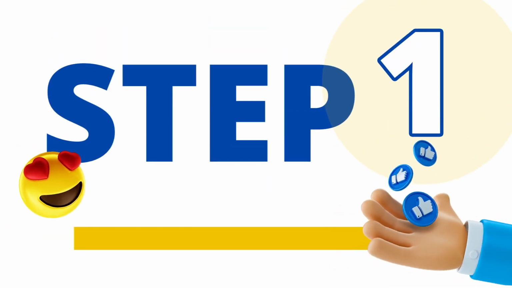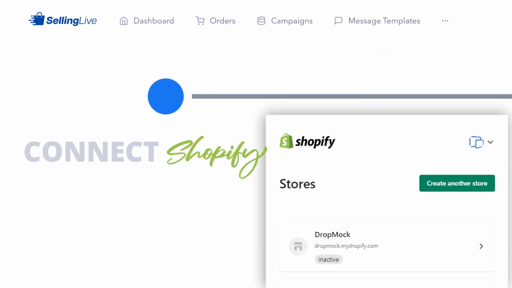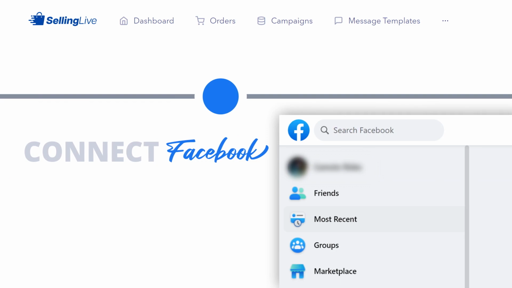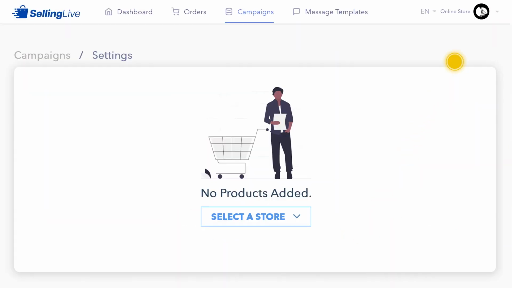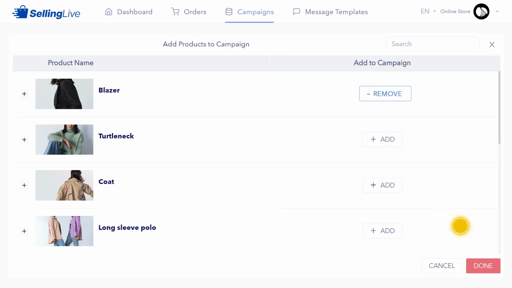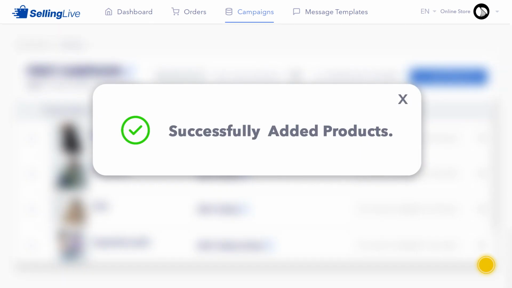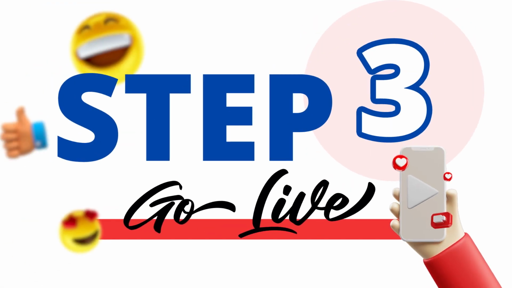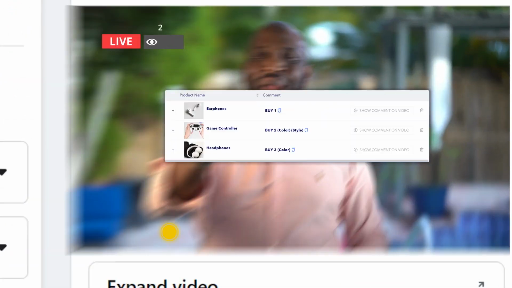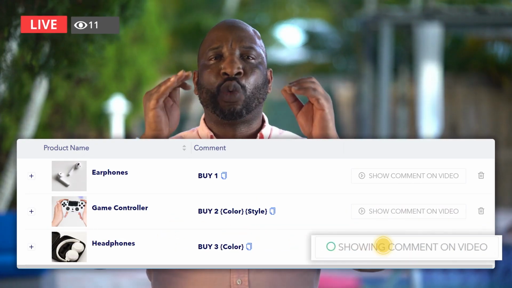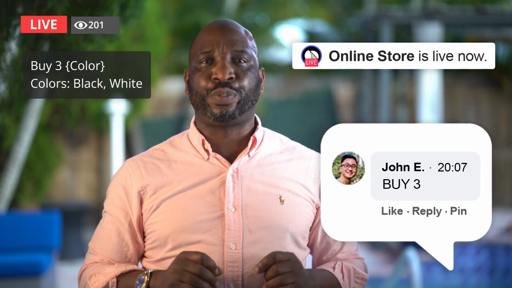Step 1, simply connect your Shopify and Facebook. Step 2, create a session and add the products that you want to sell during your live session. You can add and remove products anytime from the session. Step 3, go live and receive, manage, and process orders right from inside your dashboard.